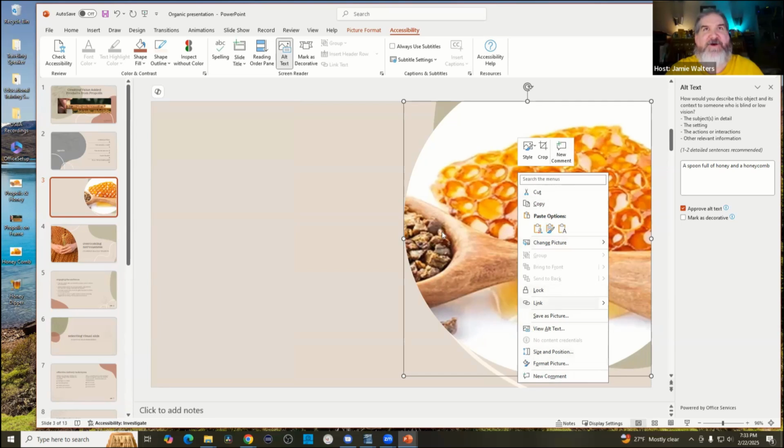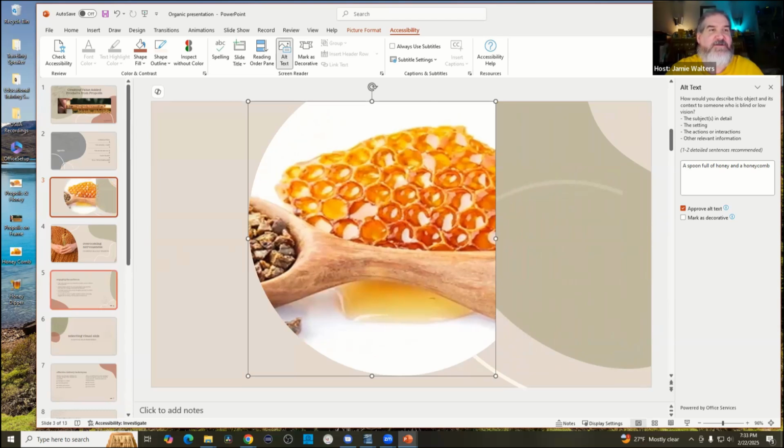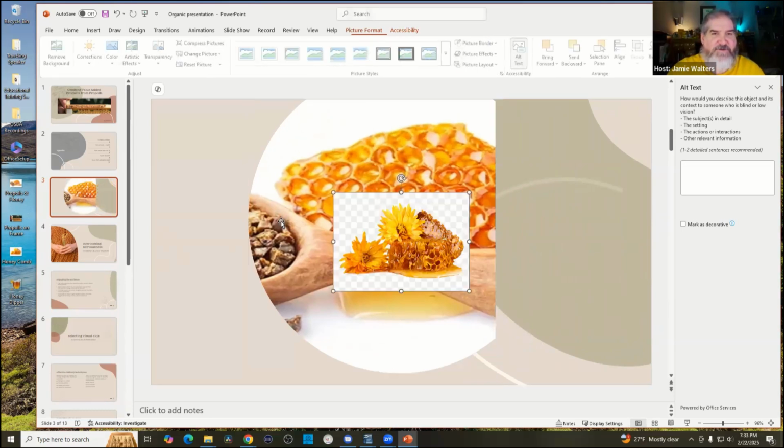I can change up and down, or if I have multiple, let's do multiple graphics here, and I'll show you the difference. Let's pull in honeycomb.